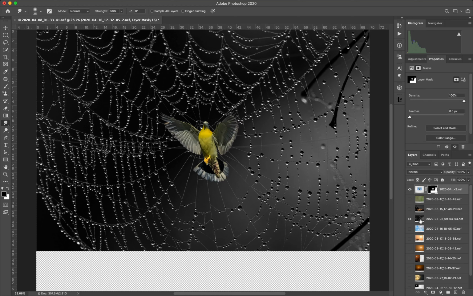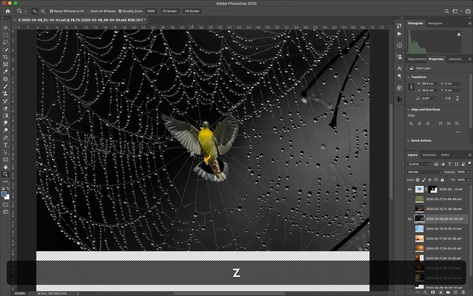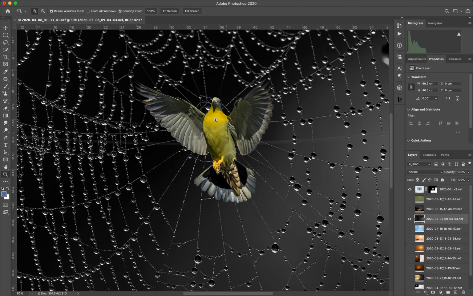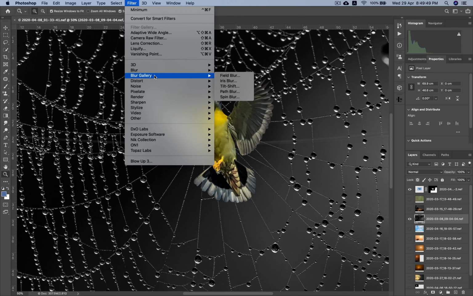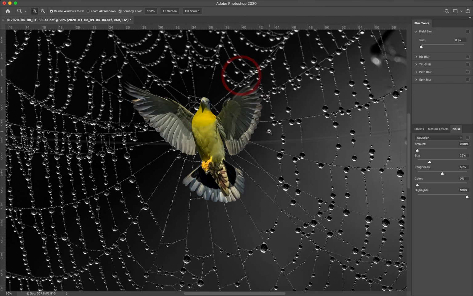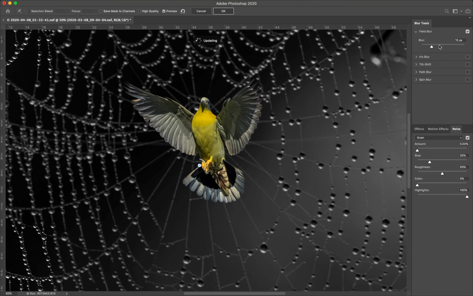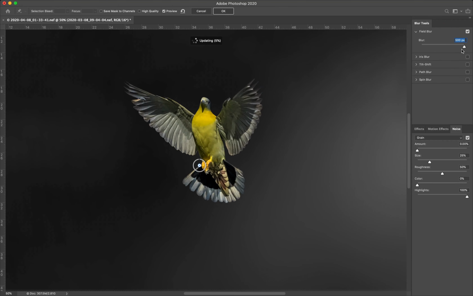Now, for example, let's say this particular background, although it is appealing, is maybe not very realistic. So what we can do is go into blur gallery, a field blur, and pull up the blur to a huge amount, maybe the maximum. Or maybe somewhere around there. So you get the idea.